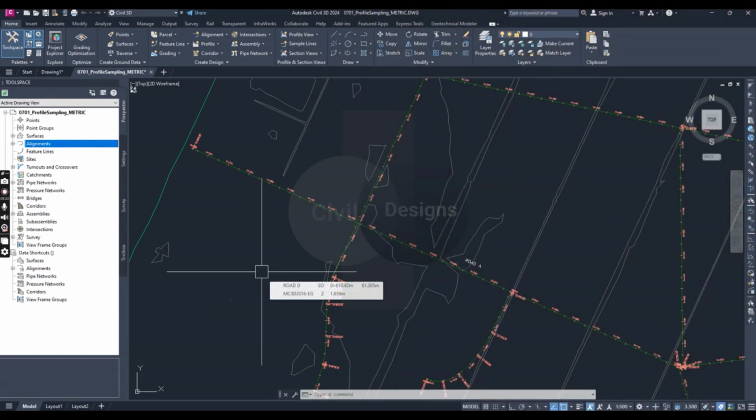Hi students, we have the first exercise of this chapter where we are going to learn how we can sample our existing surface in profile view, and we will learn how to create offset profiles in Civil 3D. Working with surface information is the most elemental method of creating a profile.